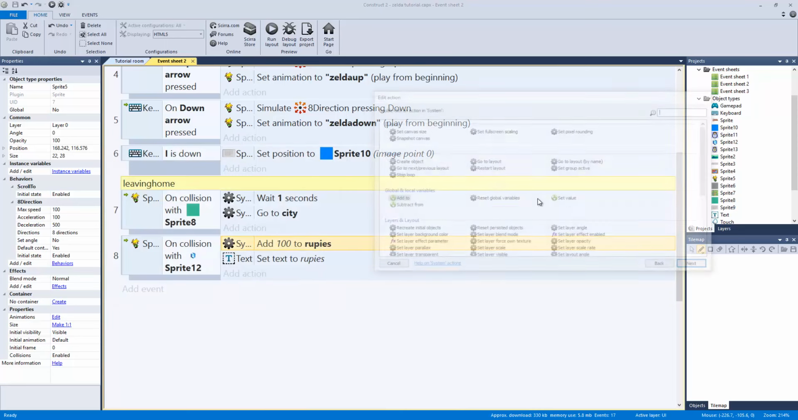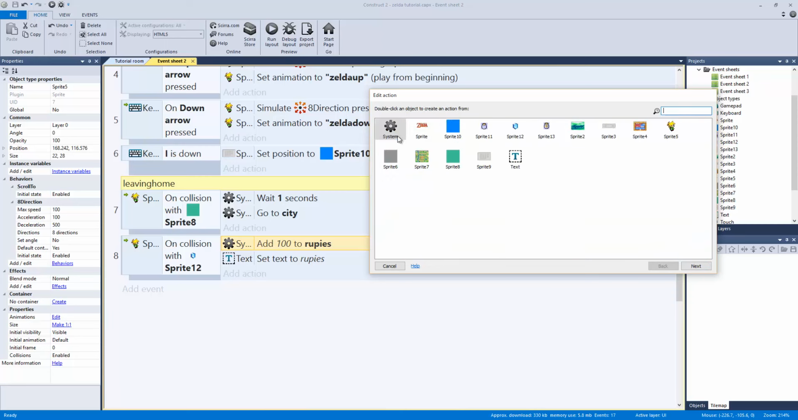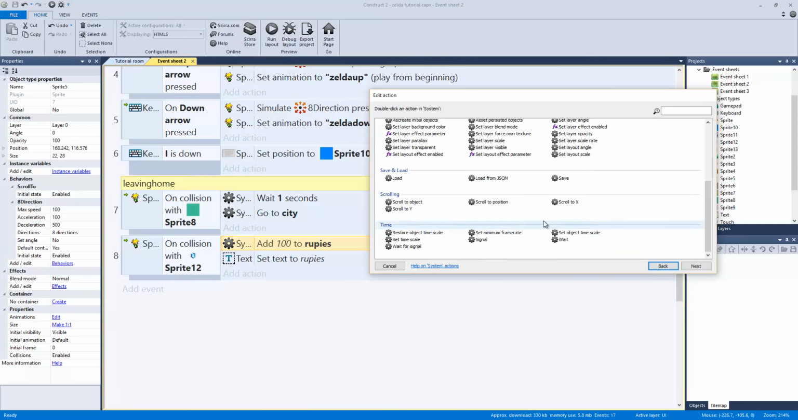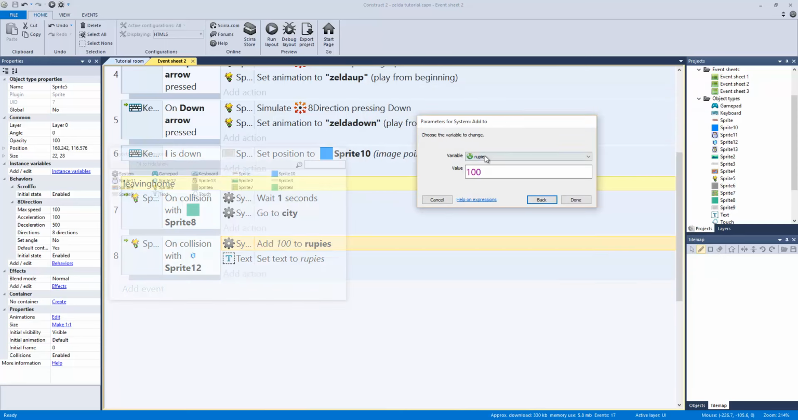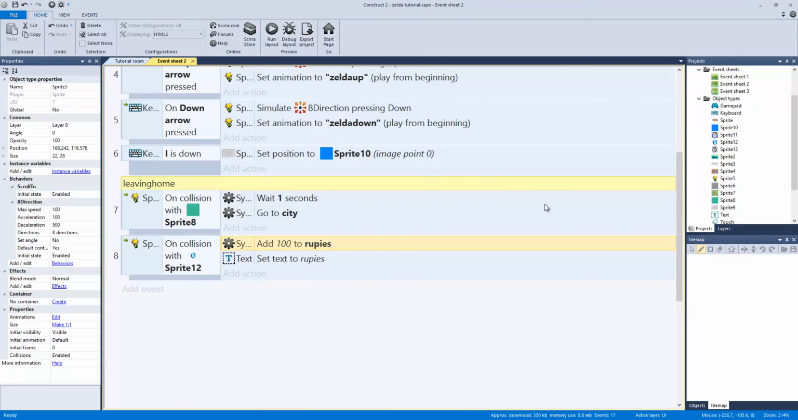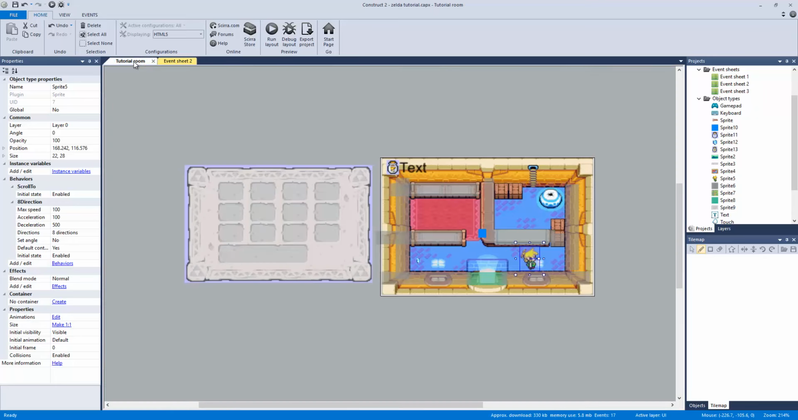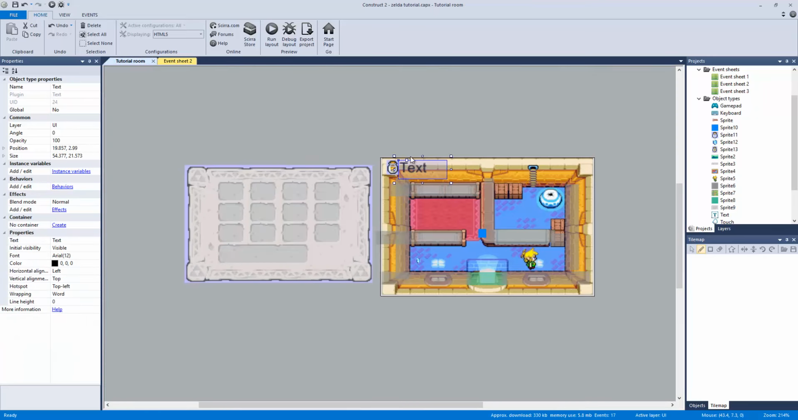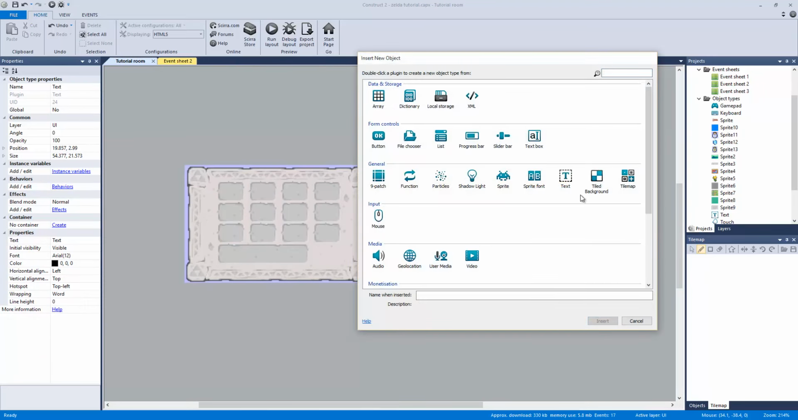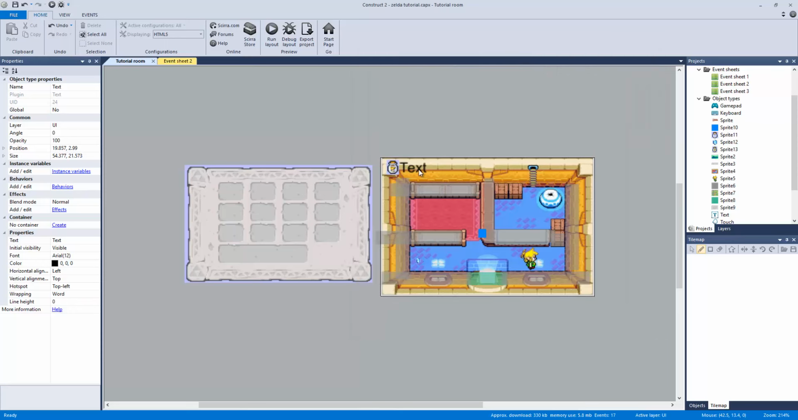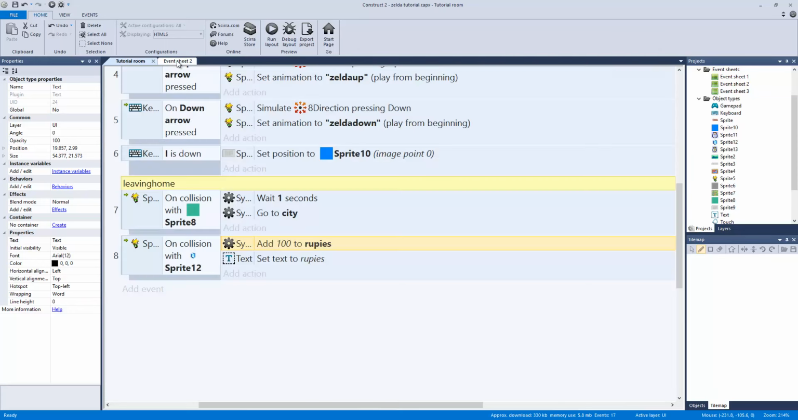So you're going to go into your system, then you're going to go add to. It's going to say, hey, what? Rupees. It's going to be a little green world. You're going to add 100 to it. And then for the sprite, so you can see it, just insert a text, and then you're going to place it somewhere where you can see it.